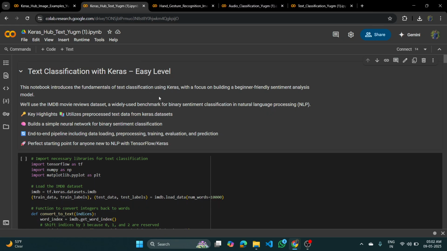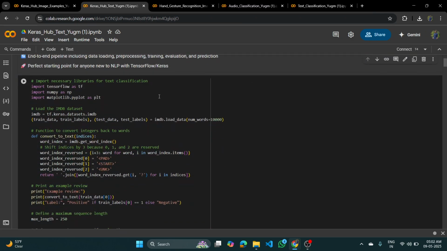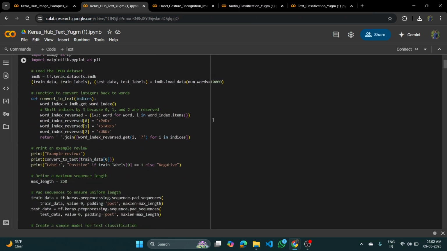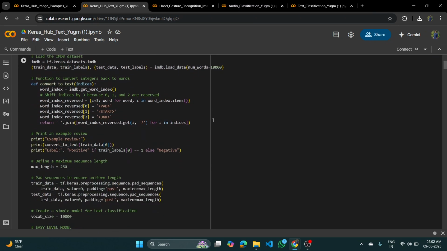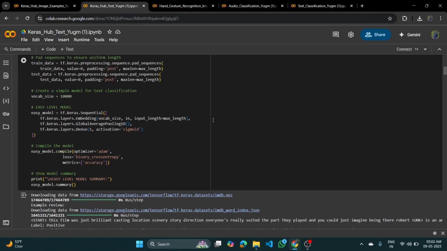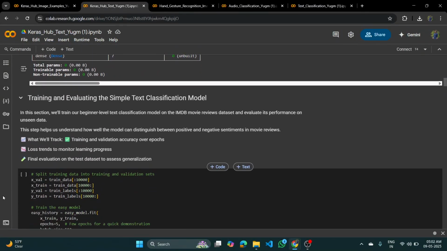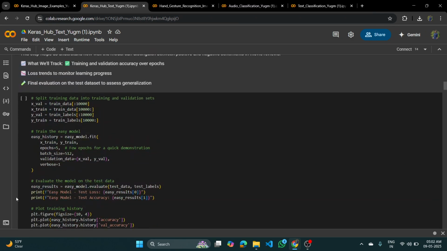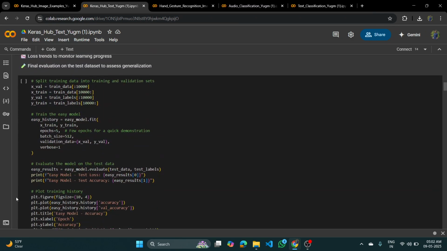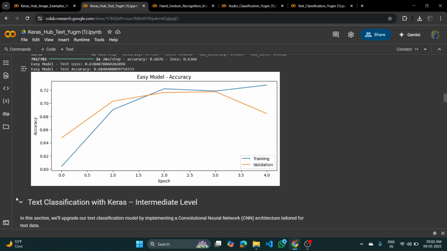So we'll do text classification with Keras here. We'll import all the necessary libraries, load the IMDb dataset, functions to convert integers back to words, print it, and compile it into a model summary. This is the model summary. Then we'll train and evaluate a simple text classification model. Select the training dataset, train the easy model and plot the graph. This is the graph of it.